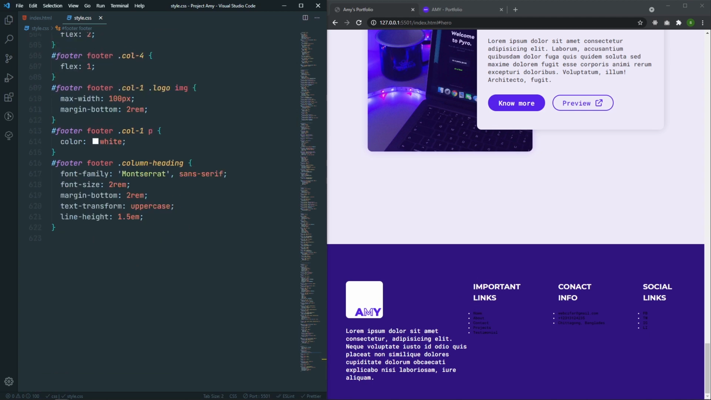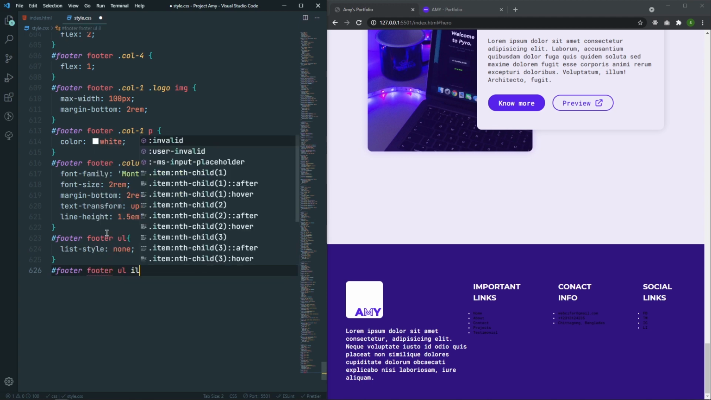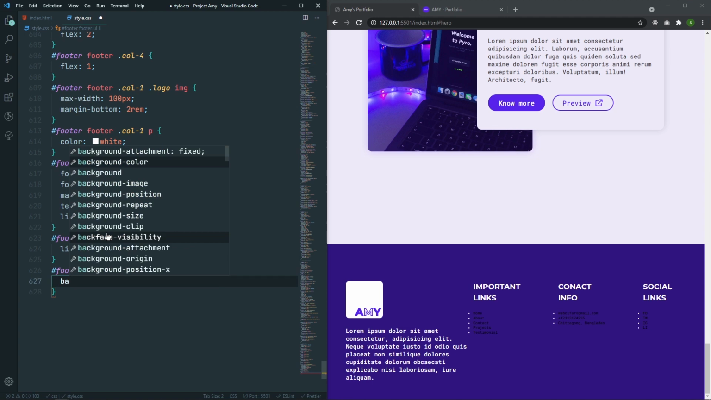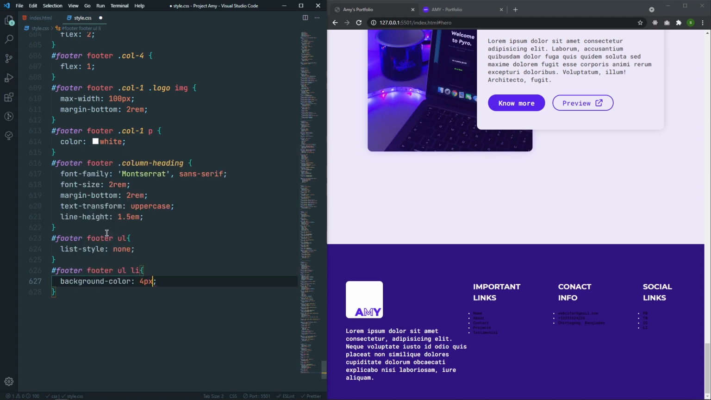That's great. So after the column heading, we can go to our footer ul. From here I can say the list style will be none, and after that let's go to our actual li. So footer ul li, and from here we can say that border radius will be 4 pixel, and that's it.